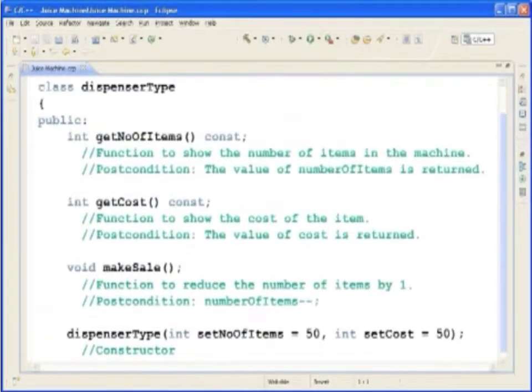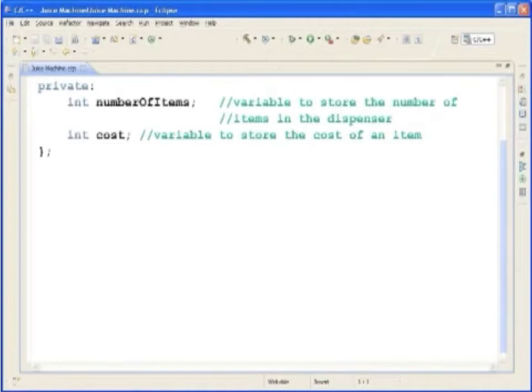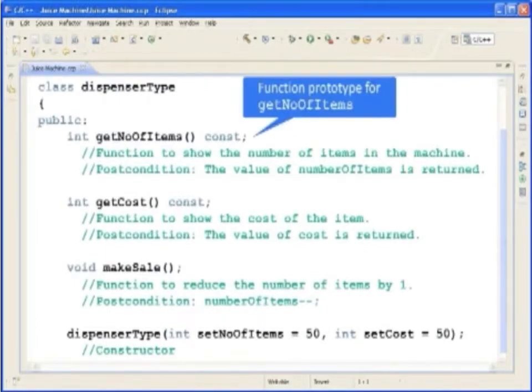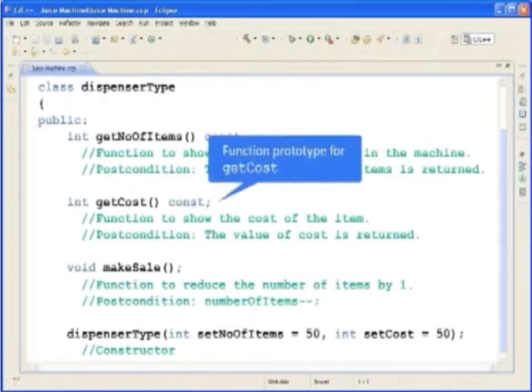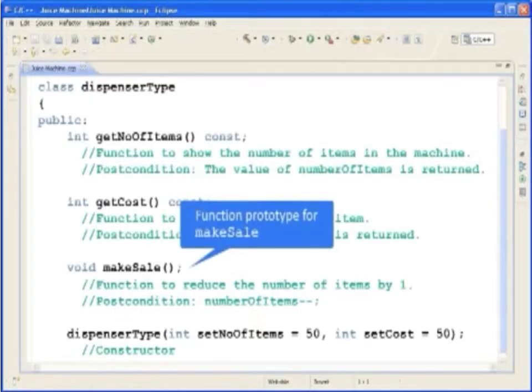It has three public member functions: get number of items, get cost, and make sale. It has two private member variables, number of items and cost, of type int. The first member function, get number of items, returns the number of items in the machine. The second function, get cost, returns the cost of the item. The third function, make sale, reduces the number of items by 1.